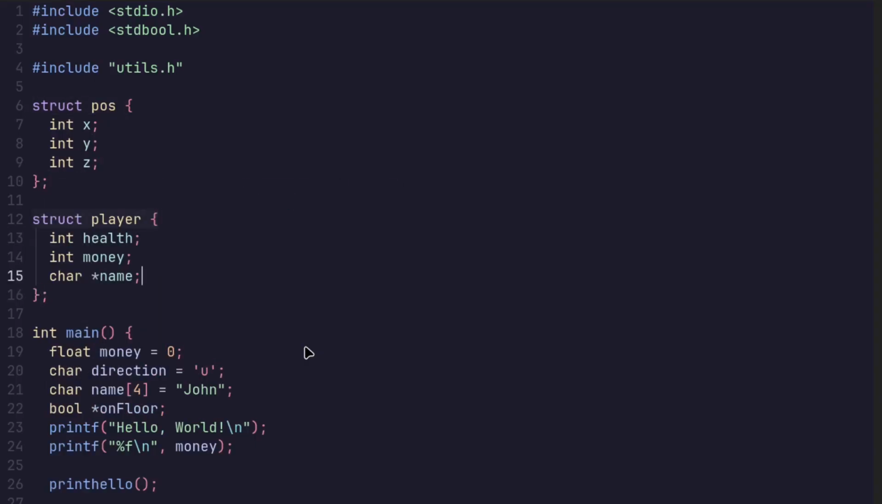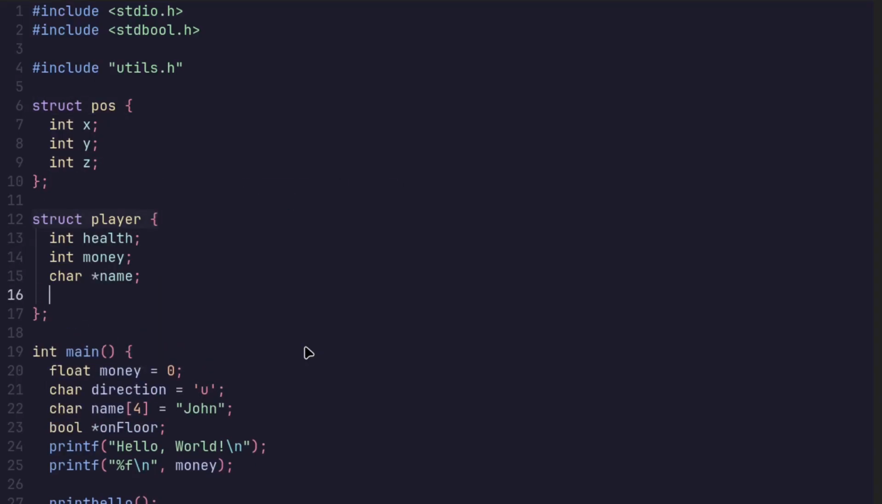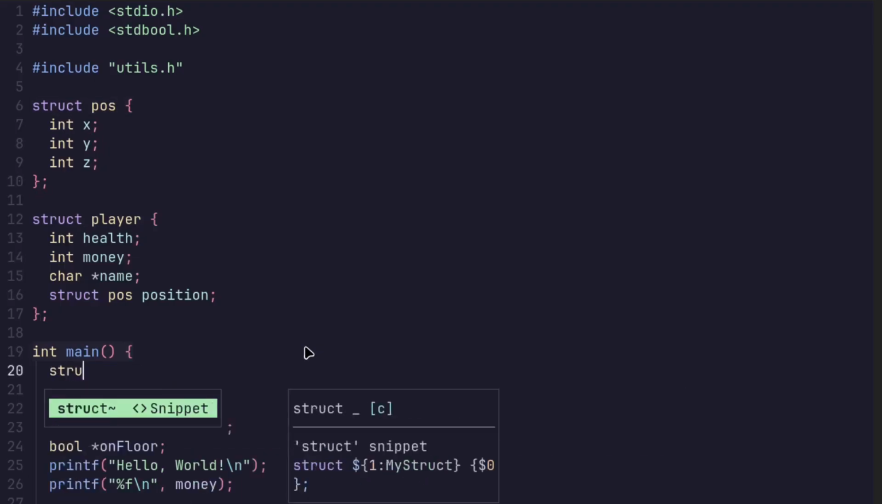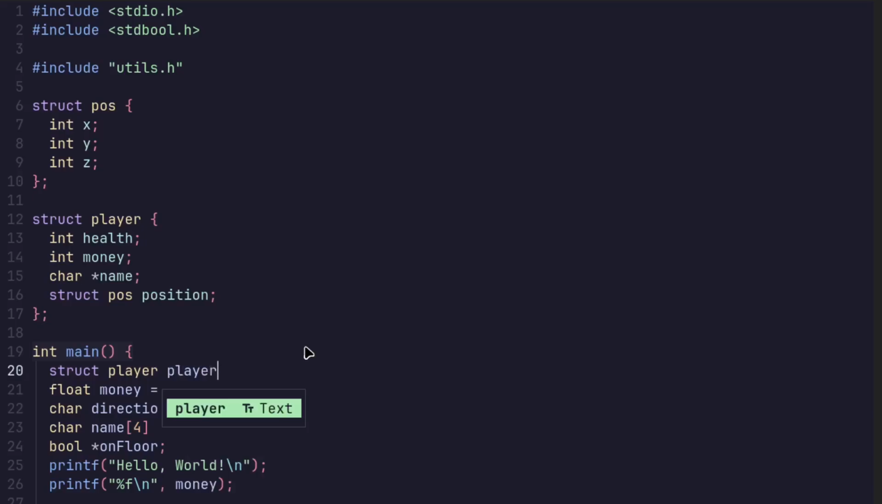Now, the way we can reference a struct as a type of variable is we have to use struct player, and then we put the name of our variable. So now this player struct has 4 fields, one for health, one for the money, one for the name, and one for the position. And this field is another struct which has 3 fields, one for x, one for y, and one for z. Now we can of course initialize a player just by saying struct player, and then the name for our player, player1.